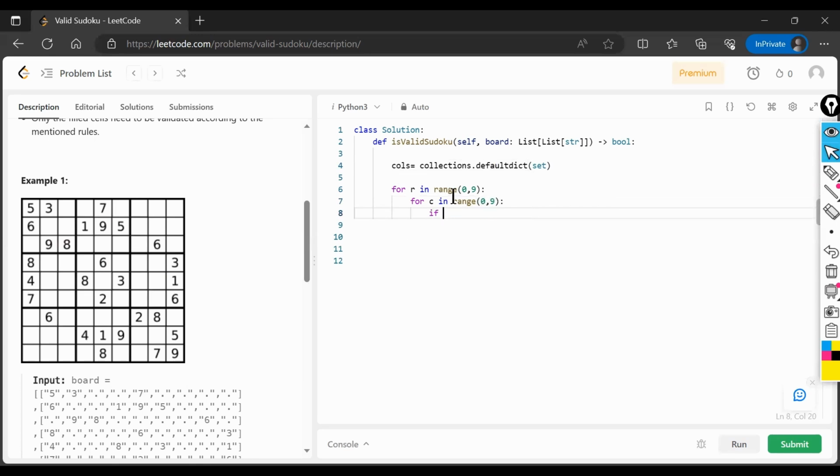We need to validate this only if there is some value, and not in case there is a dot there. So we will run our validation only if it is not a dot. So if board[r][c] is not equal to a dot, in that case we will run our validation. If this particular element which we are traversing right now is in cols[c], if it is there, then we will return false, because in that case it's a duplicate element.